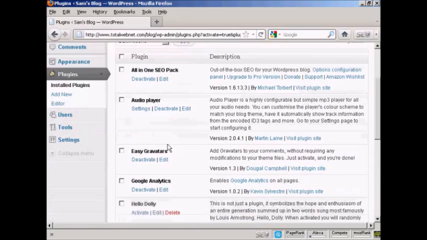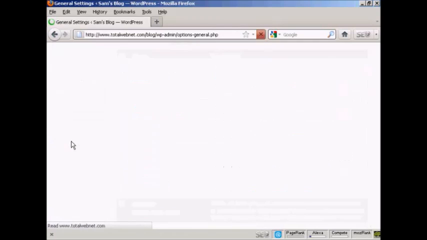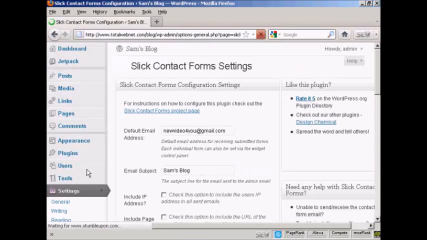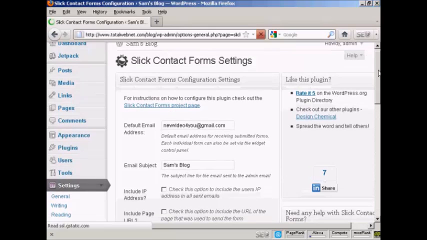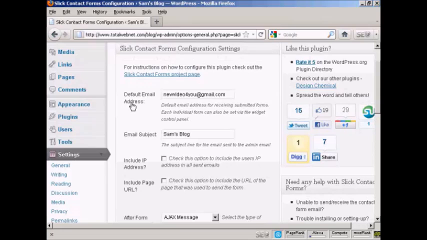So now I need to configure it. So come down here to settings, and Slick Contact Forms, and then you can fill out what you're going to have on the contact form and email. The default email address for receiving contact emails will be set up as the administrator's email, but you can change it if you wish. And you have the email subject. I'm going to say from Sam's blog.